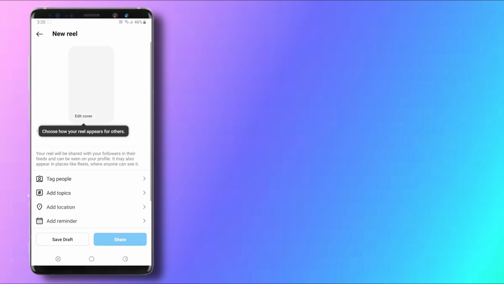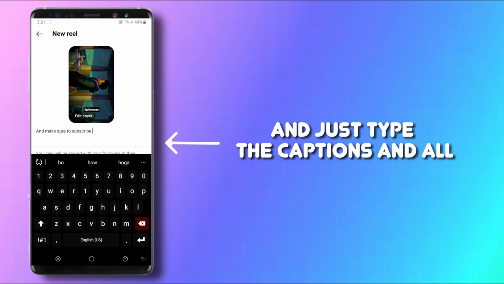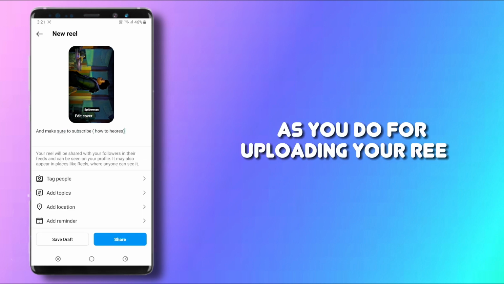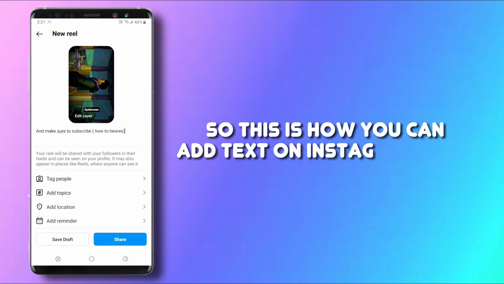Once you're done with all the editing, click on next and just type the captions and all as you do for uploading your Reels. So this is how you can add text on Instagram Reels.